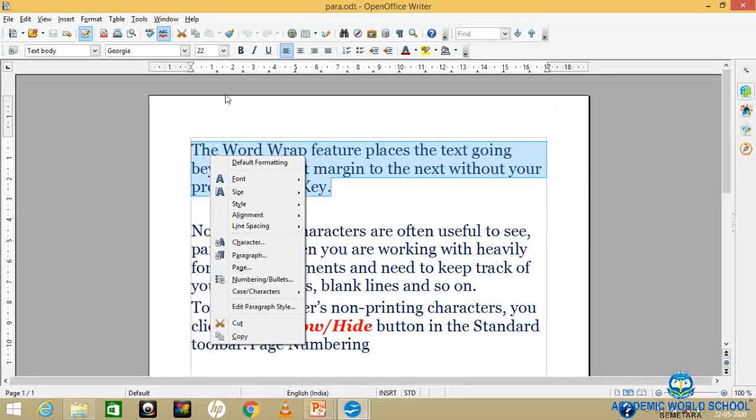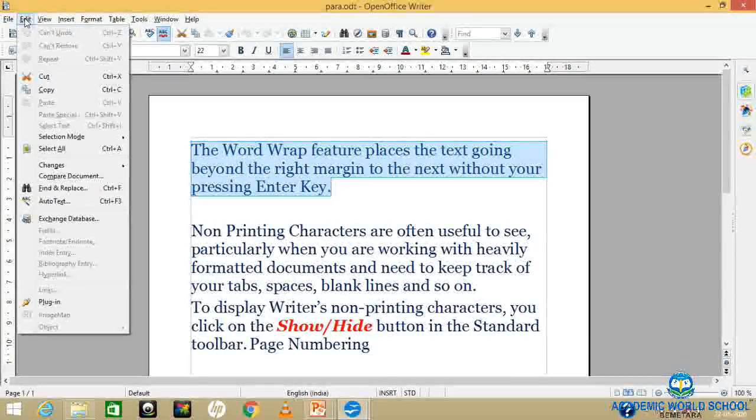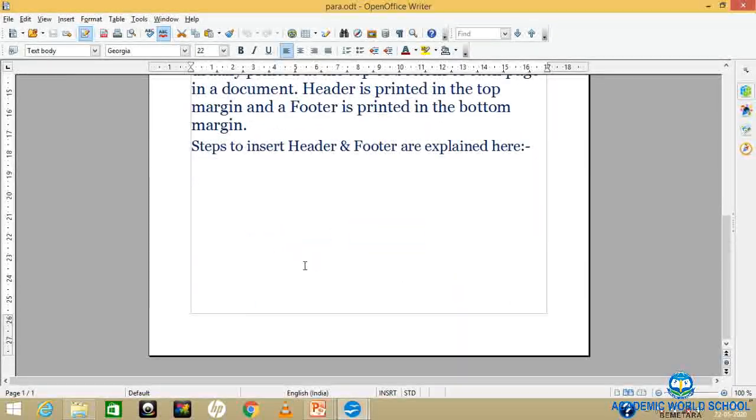This is my page number first. See, page number first. I'm moving to the next page. Now I will press Control plus V. So you can see this paragraph is available here, as well as at the bottom of the page in the next page also. So this I have copied and pasted.